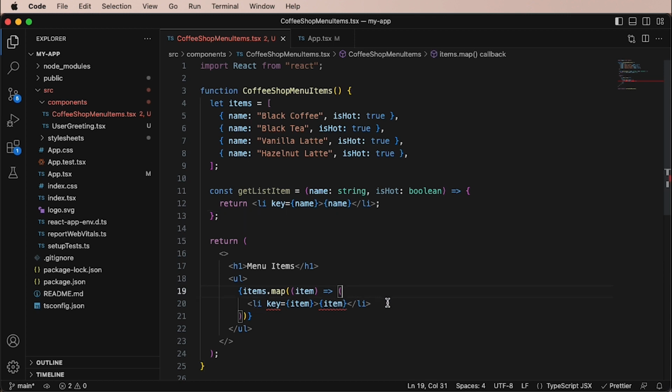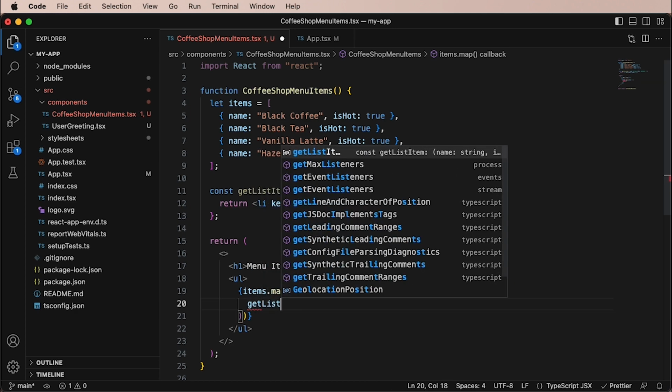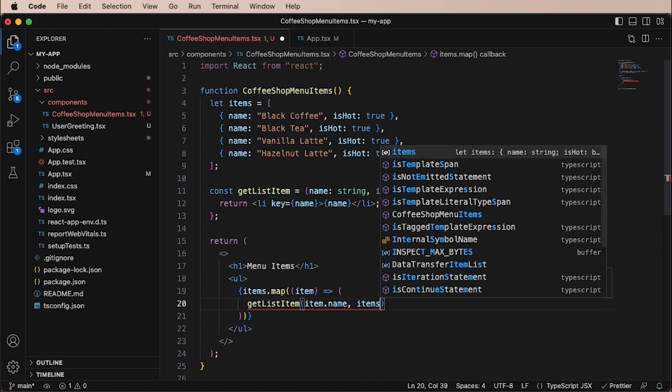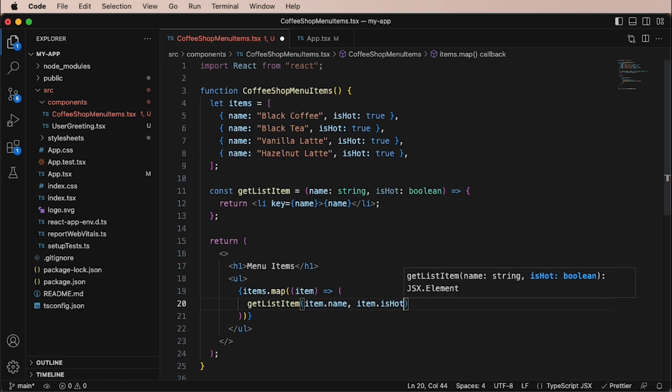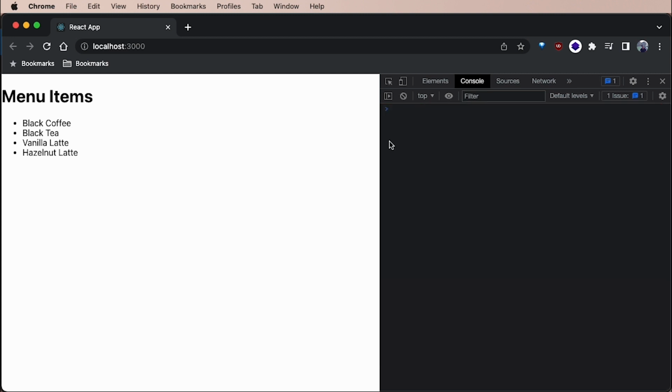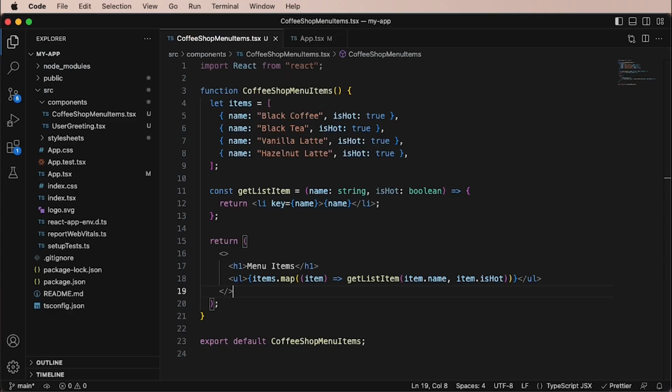Now in the map method that we had previously used, we're just going to leverage our function. So we're going to call our function, which is getListItem, and provide as input the data elements from the object. Now we're going to save the code and head to the browser, and in the browser we're going to clear the console, and if I refresh the page we will see the menu items for the coffee shop are rendered. Now suppose the coffee shop wanted to have a menu of only hot drinks.